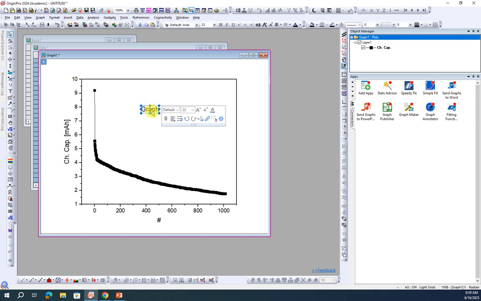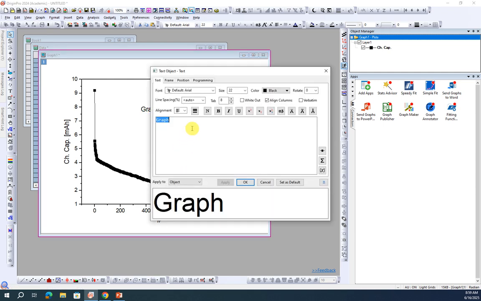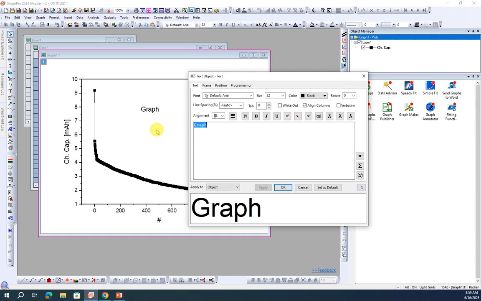If you want to change the text, for example to write vertically, double click here, or right click and choose Properties. These are the properties of the text you have written on the graph. First is the font. There are different types of fonts. Second is size. Third is color.